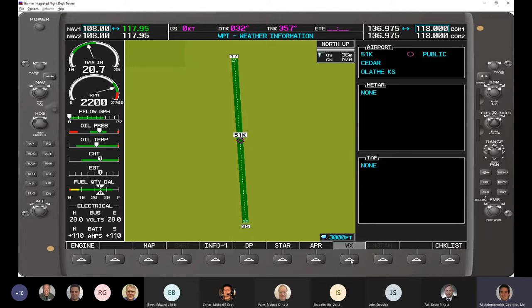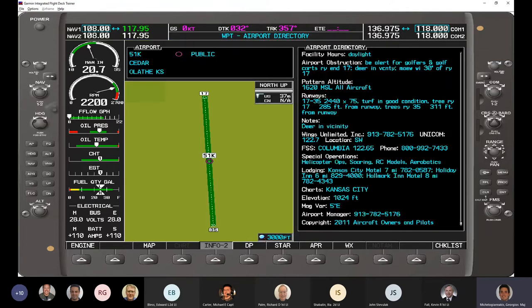This is IFR stuff. And if I press info, this is sort of the page we started with. But there's more info to be had. There's a second info page with phone numbers and so on. We did not subscribe to this database. We only subscribe to the navigation database. So this information here, like the phone numbers or left traffic pattern altitude, may be out of date.